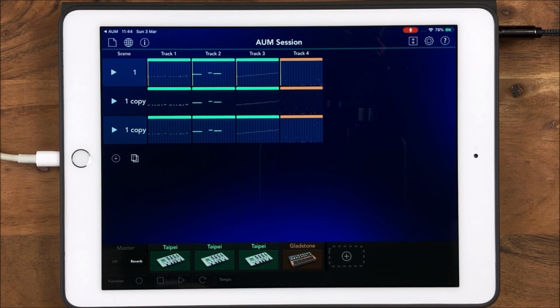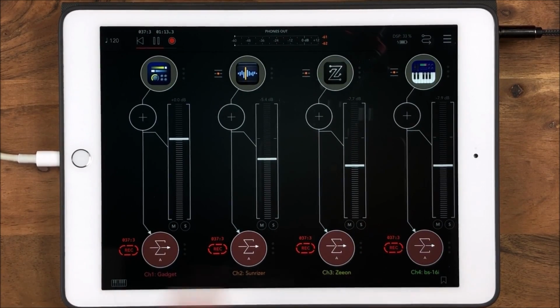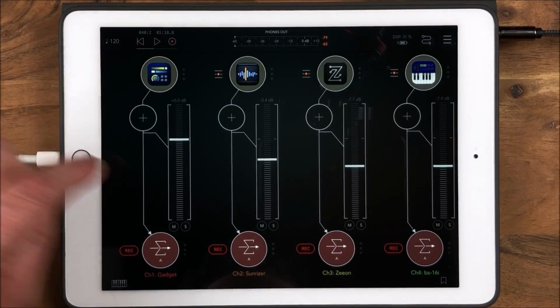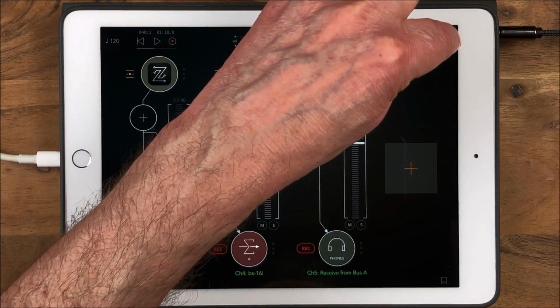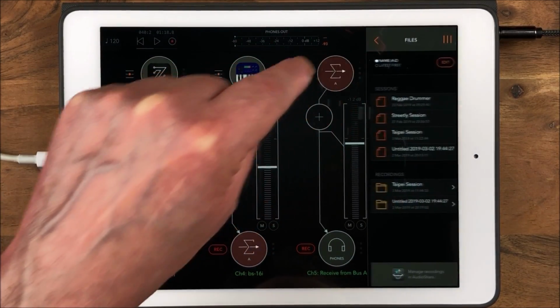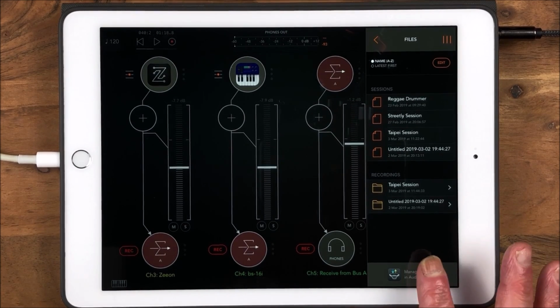Okay, so what's going to have happened now, hopefully, after that fades out, let's go back to AUM. It's still recording, so that's good. To stop that recording now, all we need to do is hit the record and stop. And we can open this now, and if we hit files here, it will tell us that our audio recordings are in AudioShare. So all we need to do is tap on this.